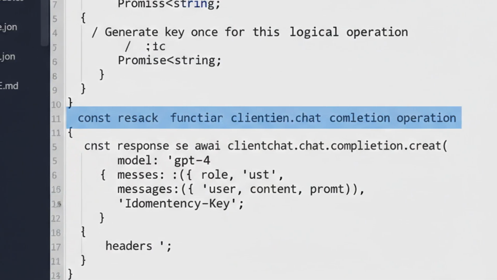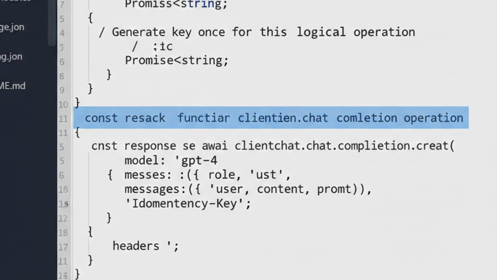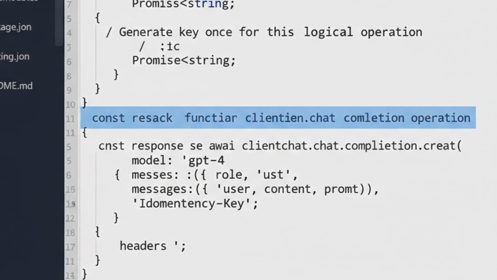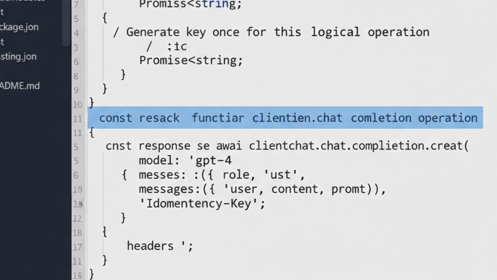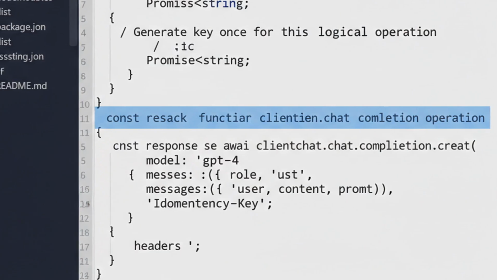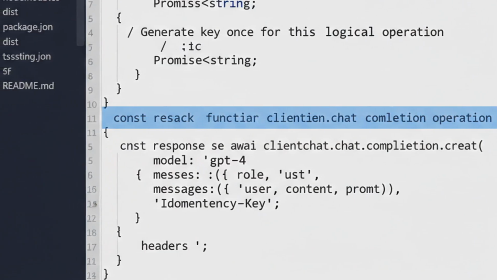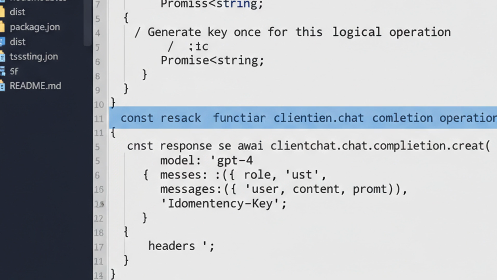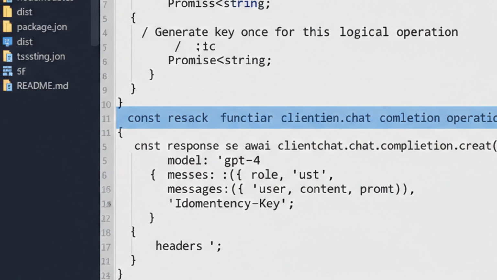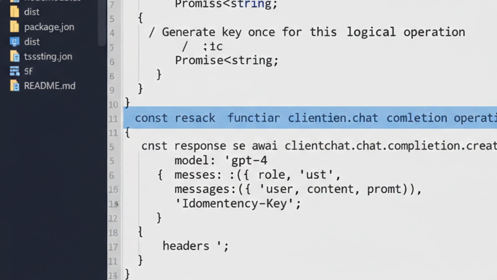Idempotency keys solve this. You send a unique ID with each logical request. If the server receives the same ID twice, it returns the cached response instead of processing again. Most AI APIs support this. Here is how to implement it with OpenAI.